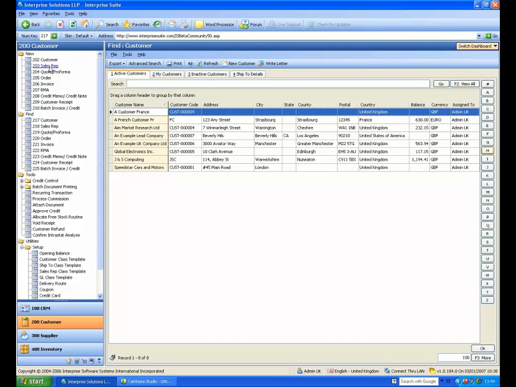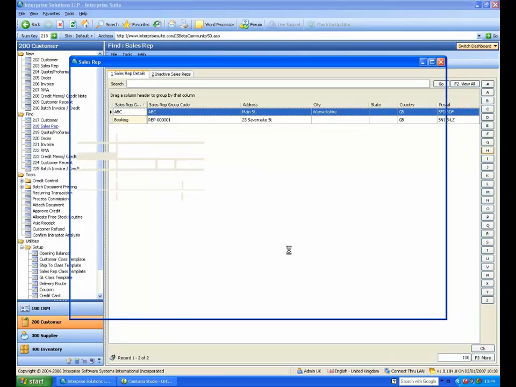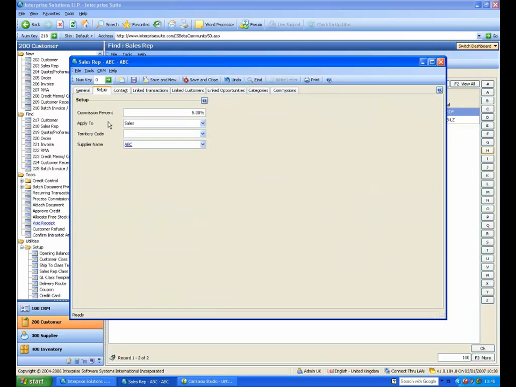Let's look at, instead of creating a sales rep, a sales rep we already have. Let's look at ABC. Now, sales reps can be agents, or they can be sales reps within our company. Within a sales rep, you've got contacts, notes, activities, emails, and faxes that you've been dealing with them. And in setup, you decide what percentage commission you usually pay as default, applied to sales or profit.